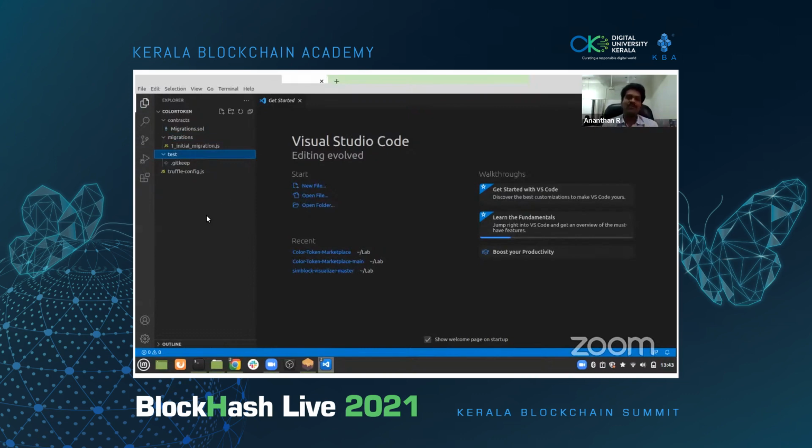Basically, Truffle uses the normal testing libraries such as Mocha and Chai. Chai is an assertion library and Mocha is a testing library. And Truffle uses these to perform unit tests on smart contracts. You can test what happens when you call the smart contract from a front-end perspective. So you can test that out.